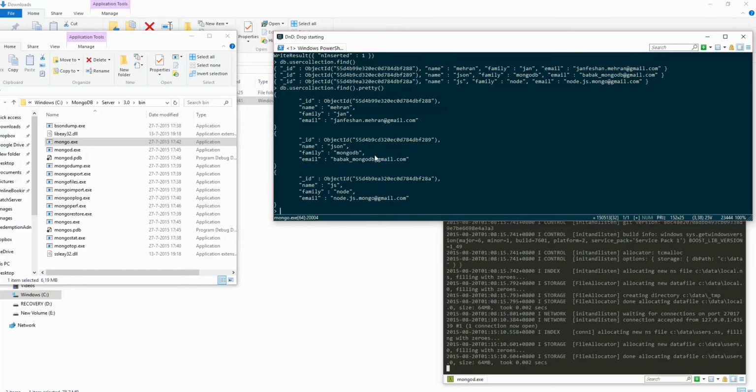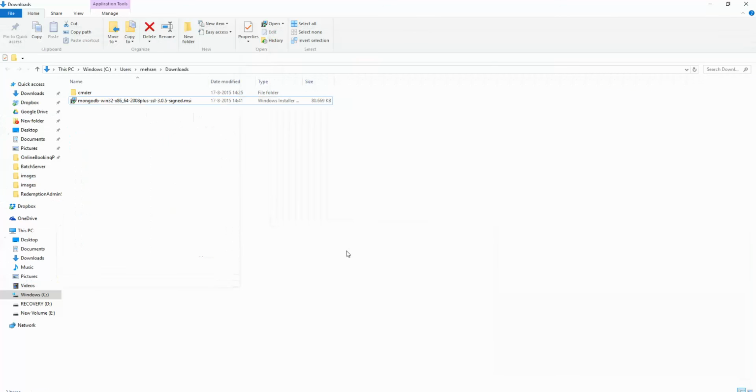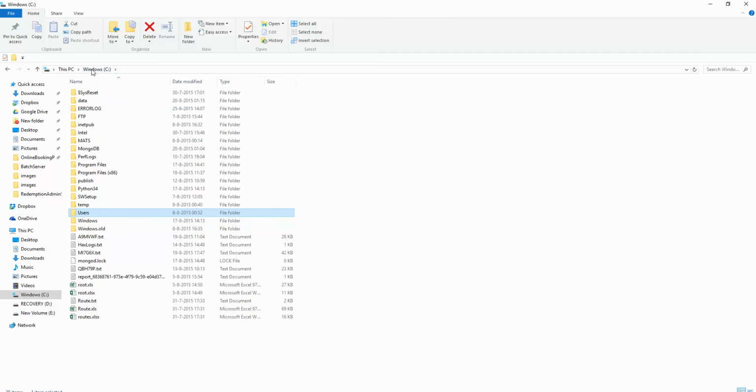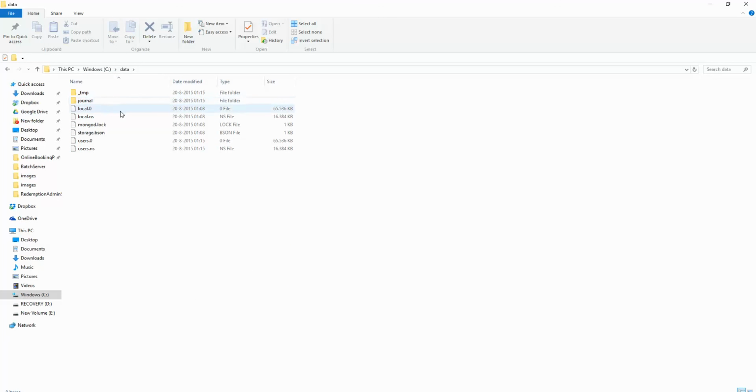Oh, one thing I forgot to show you: if we go back to the data folder, you can see that this users, which is our database, is created here. Once we insert the first record, these files are created. I really don't have any idea what is stored there, but this is what happened here. These 2 files are created for us.